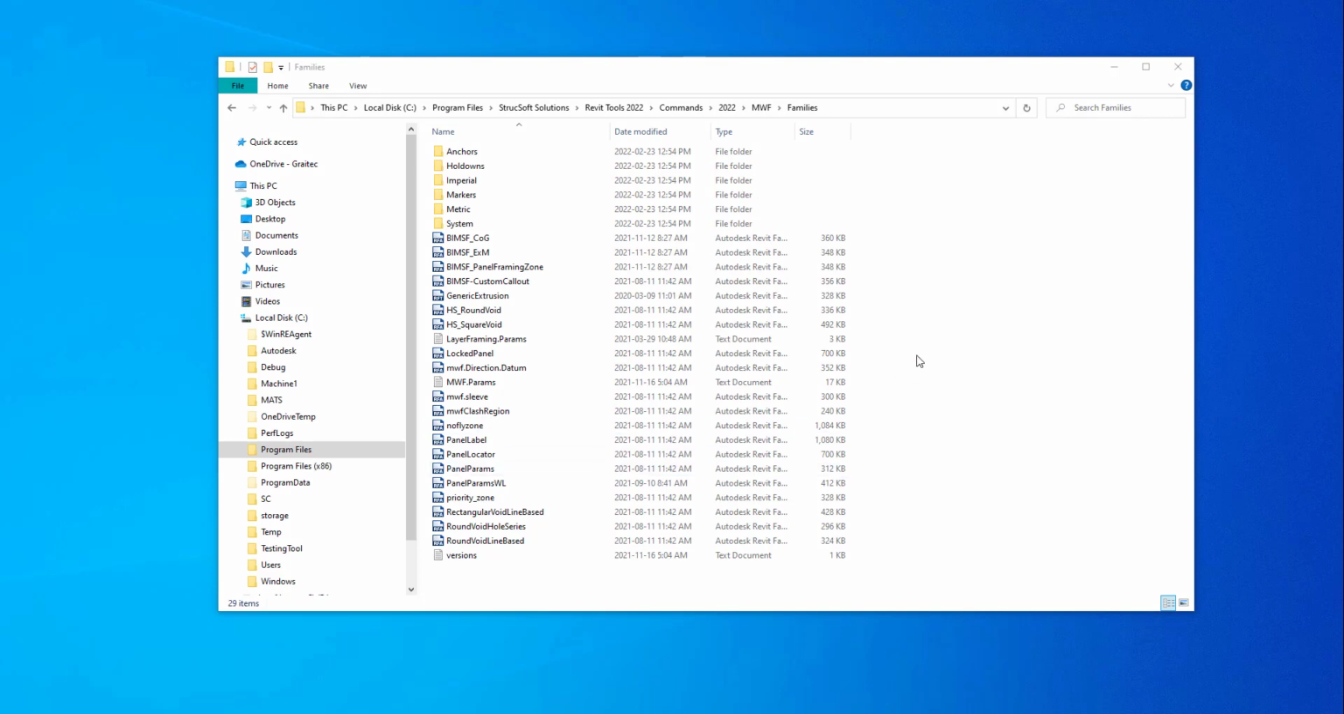And that would be the last step. After that, you can go ahead and open your Revit and start using your new MWF build. Again, we do recommend our clients always go over this process every time you are installing a new build. This will prevent potential issues.